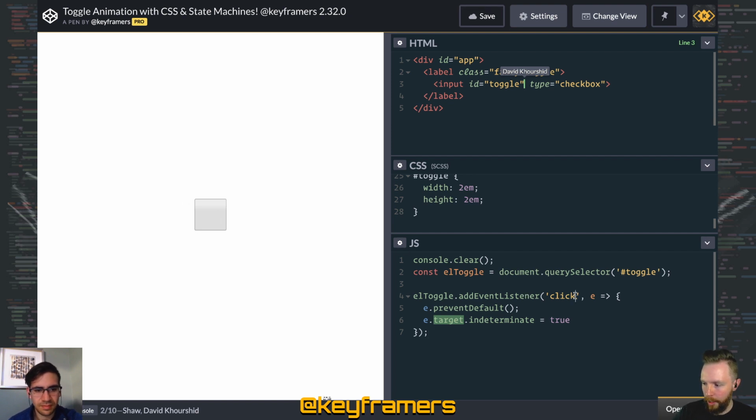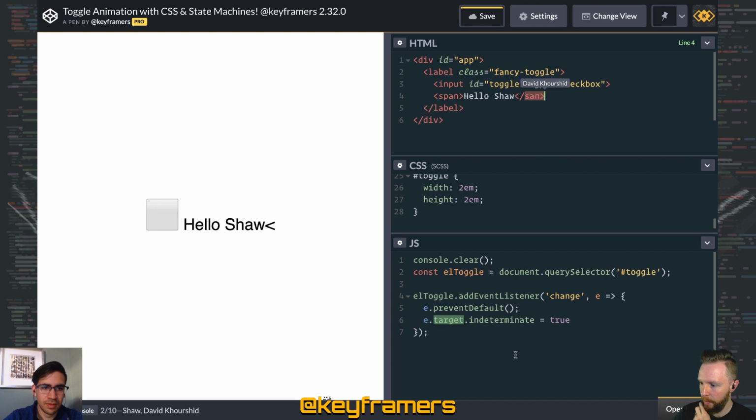Eventually, we might need to change this to like a change event, because we're probably not going to have the actual input being the thing clicked. Yeah. Oh, yeah. You're right. Okay. So I'm going to add a label over here. So span. Yeah, that still works on the change event.